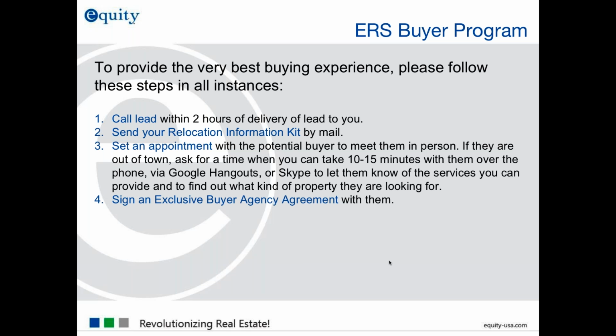You should be able to, in almost every case, sign an exclusive buyer-broker agreement up front. You're going to have a huge advantage because people have been referred by somebody they already know and trust, and they said, hey, we're going to get you one of the best agents in that area. They're going to take great care of you.